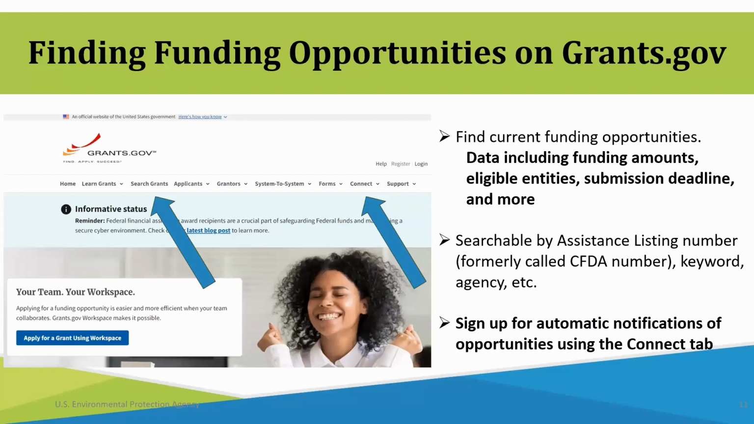If you'd like, you can click the connect button on the home page, and that's the arrow on the right there. And with the connect button, this will sign you up for automatic notifications so that when a funding opportunity is posted, you will be notified of that. And I'll talk a little more about that as well.